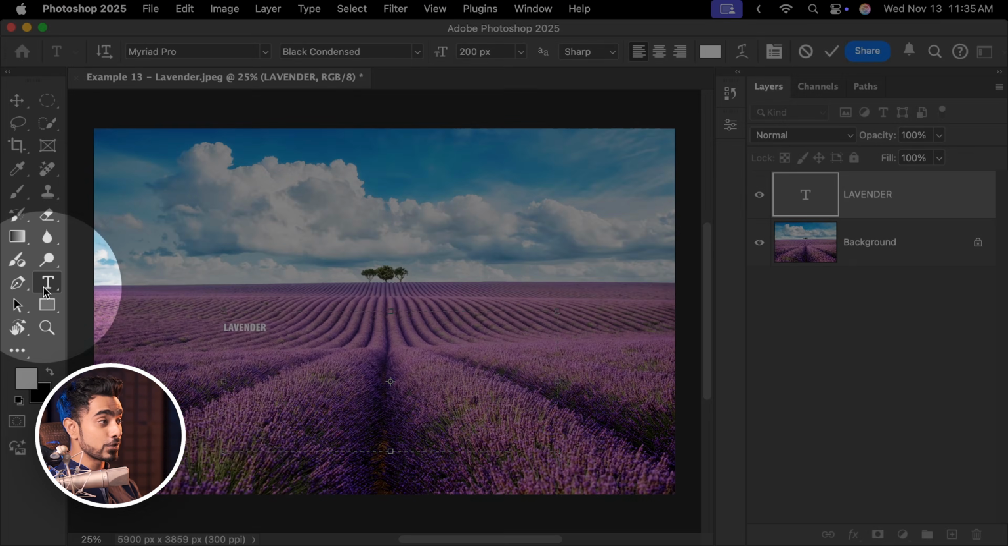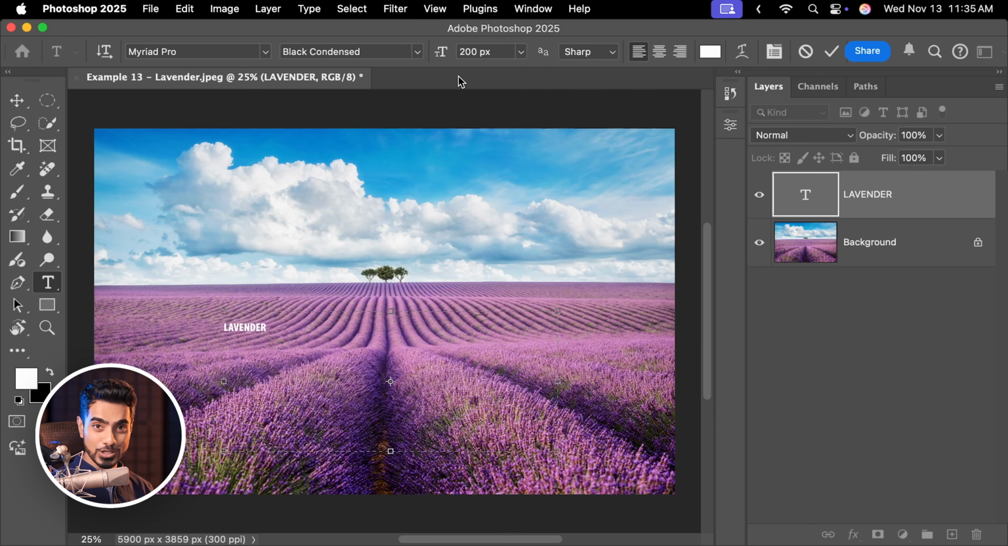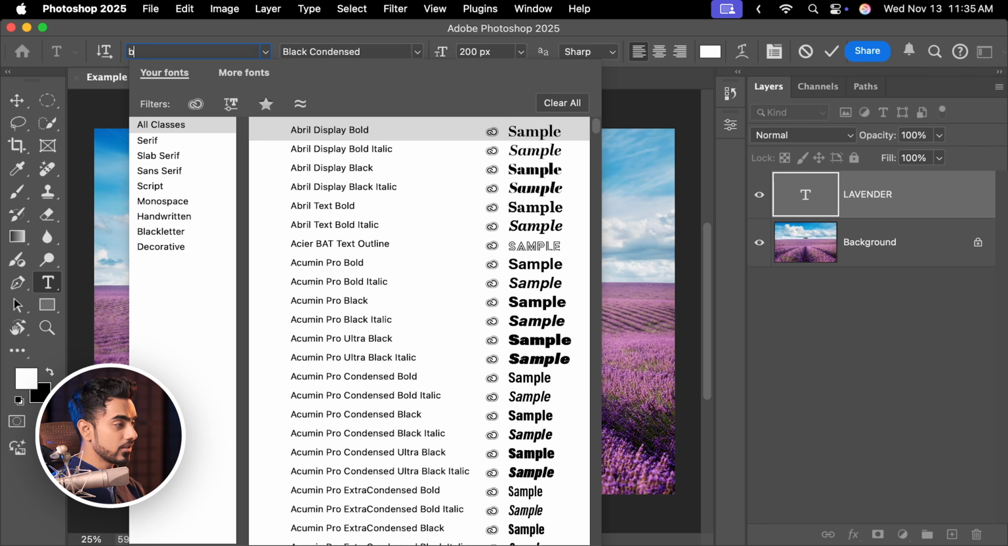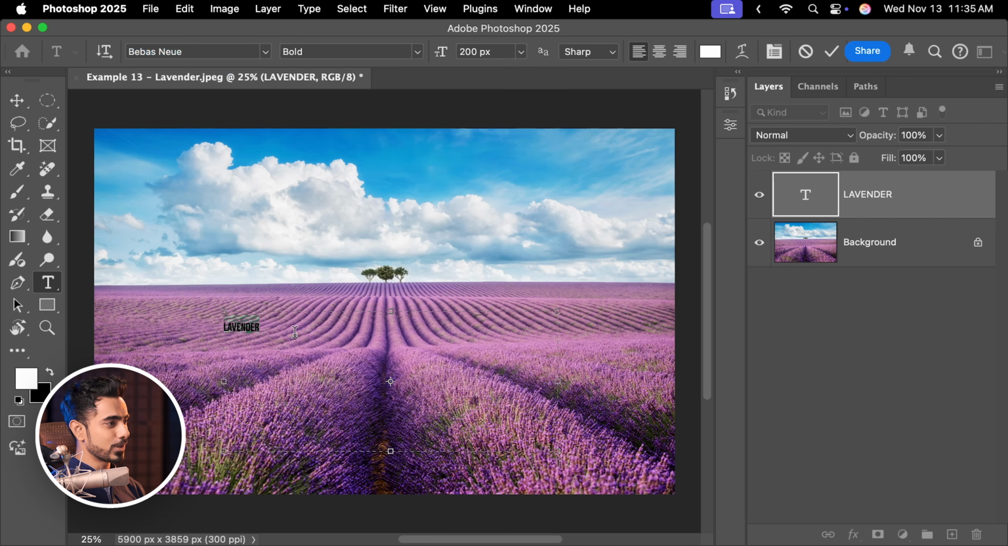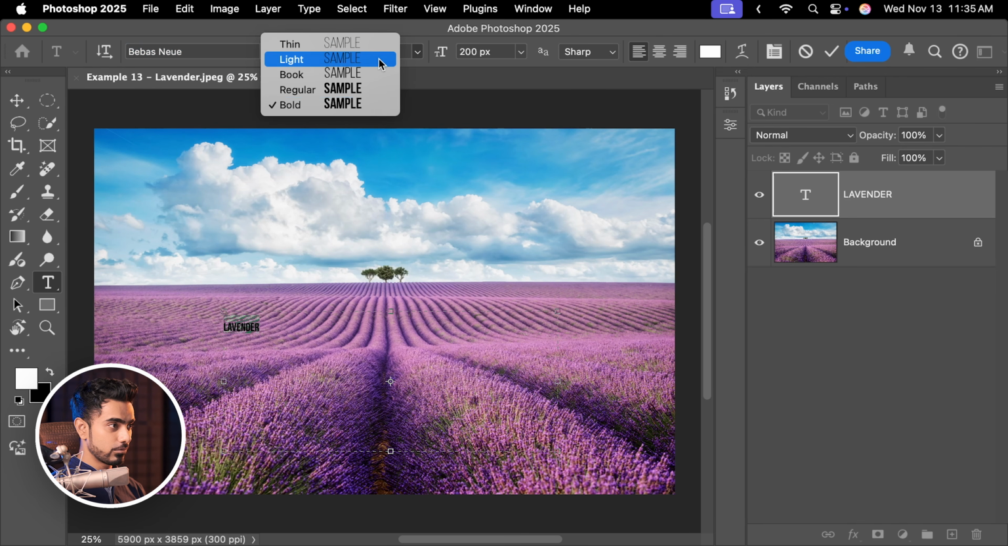Now remember the options bar. Since the text tool is selected, it will show you all the options for that particular tool, in this case, the text tool. So you can select the text and change the font to whatever you want. I'm going to change it to maybe Babus, bold. You can choose whatever you want. You can choose the type of the font from here.